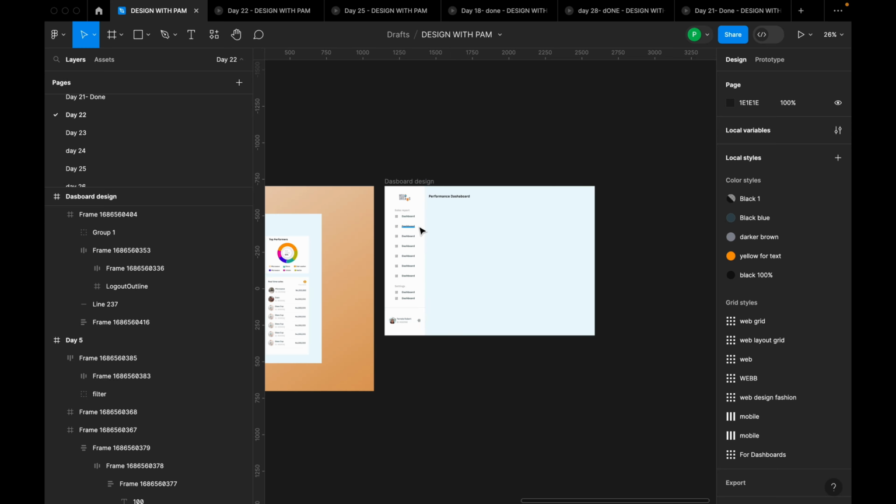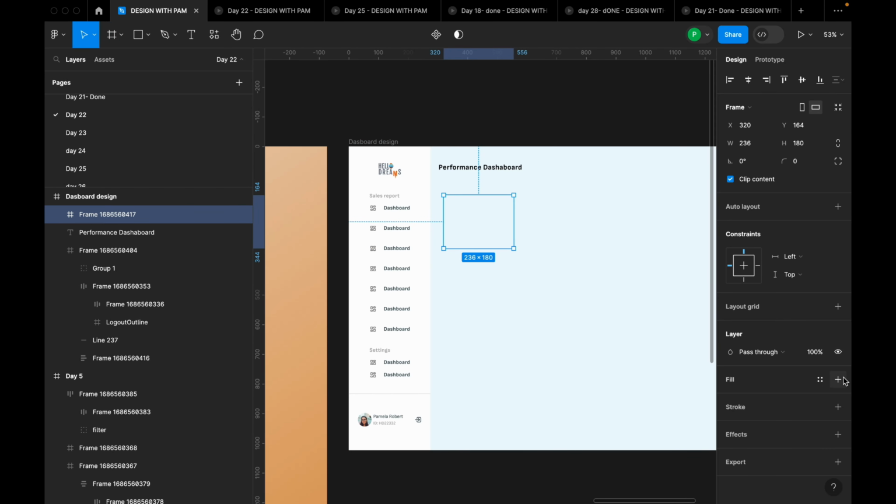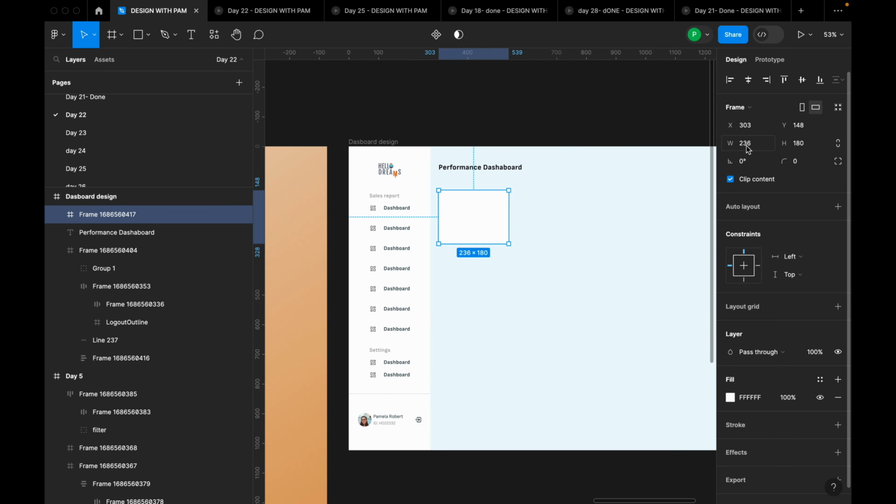So I'm just going to hit F on my keyboard to drag a frame, but I'm going to give it a fill color immediately so you can see what I'm doing. But this frame, I'm going to give it a width of 238. Then for the height, it might not cover, let's give it a spacing of 223. Then for the height, let's give it a spacing of 156. All right, so for the corner radius, let's leave it at an 8.